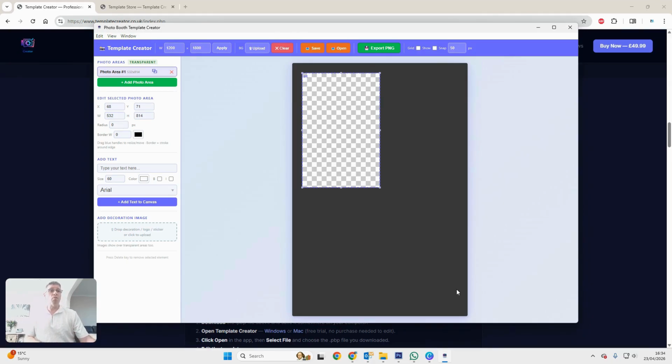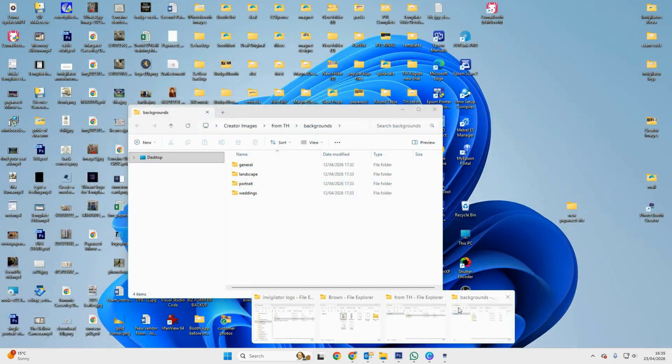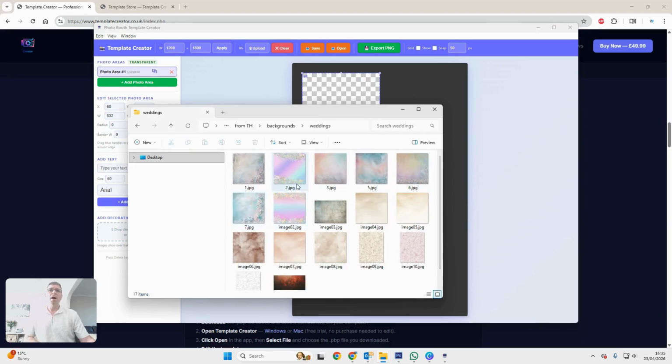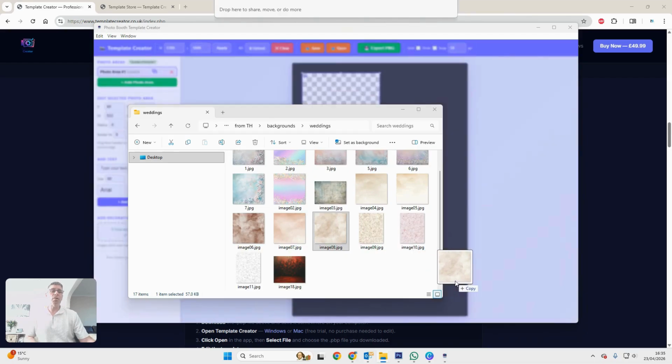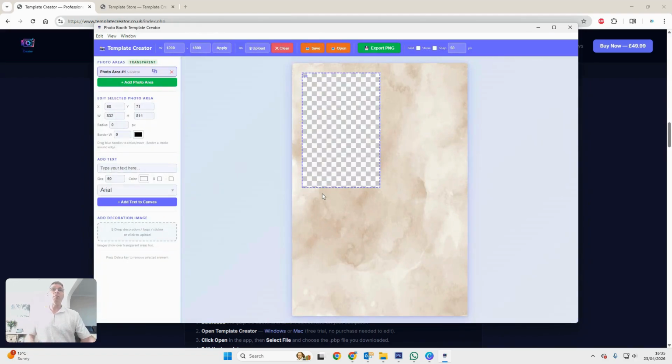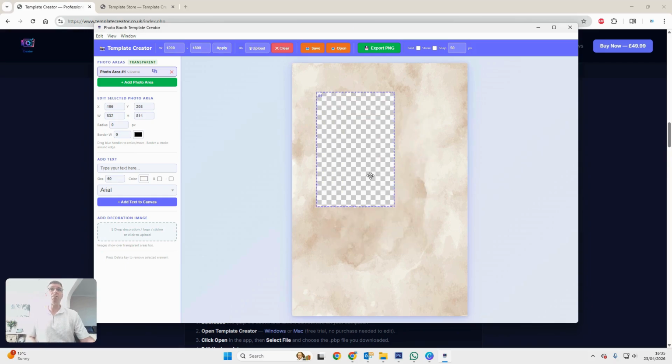Okay, so I'm going to get my images up now. So just to do a bit of drag and drop. So I've got a folder here with some backgrounds in. So I'm just going to grab a background, and I will throw that one in. So I'm literally dragging it from my folder that I've got on my PC. These are images that I've downloaded, and then it's asking me, do I want to set it as a background or use it as a decoration? Now, obviously I want it as a background. So there we go. So we've now got our background image in, and remember, wherever I place this photo area, it is going to be transparent.